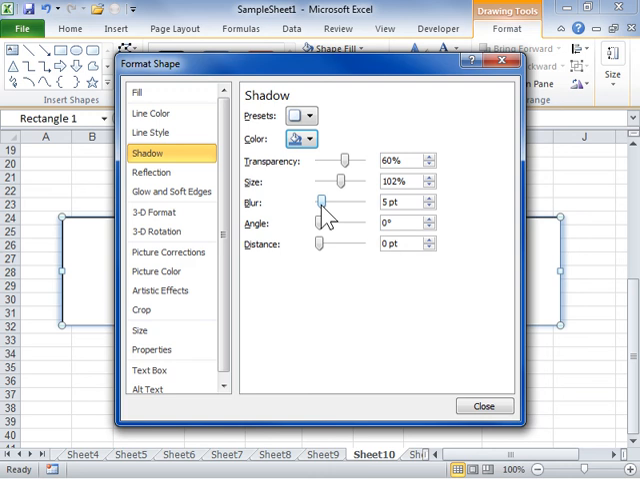To specify the angle at which the shadow is drawn, click and drag the Angle slider bar. To set the distance that the shadow is drawn, click and drag the Distance slider bar. Click Close.